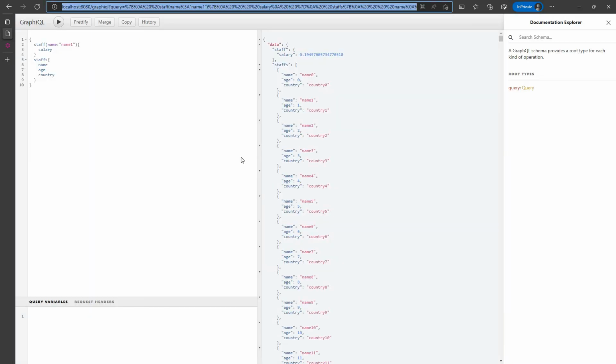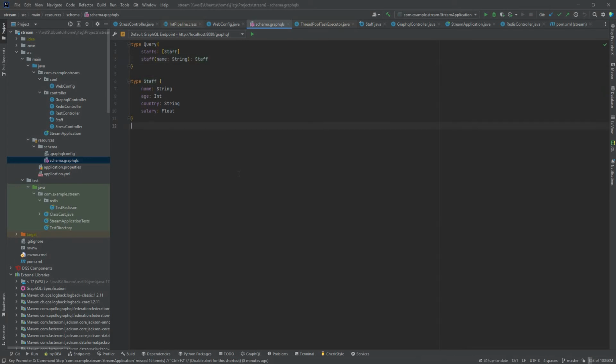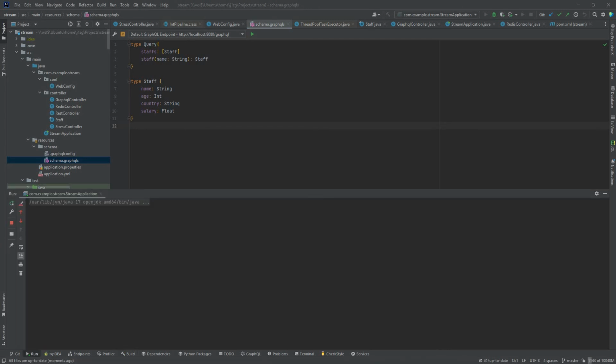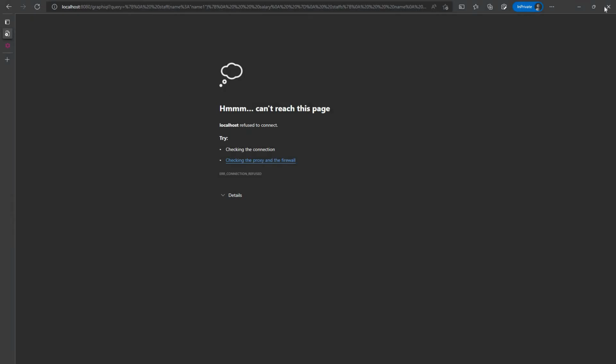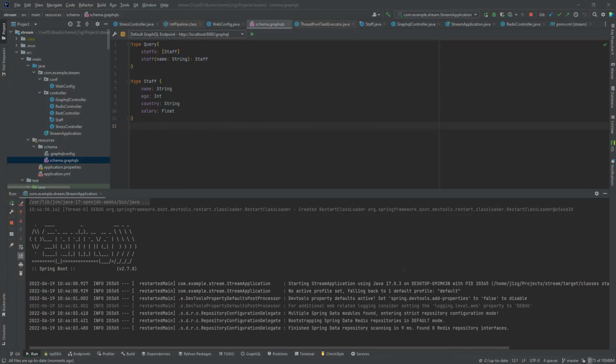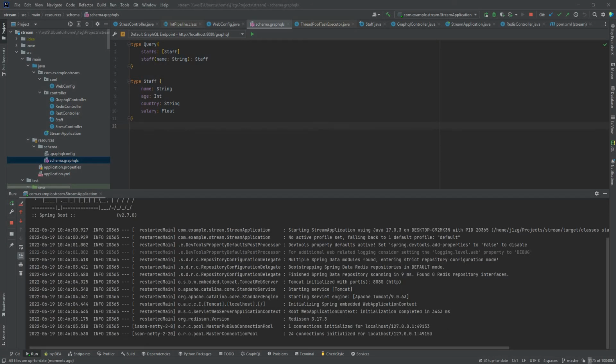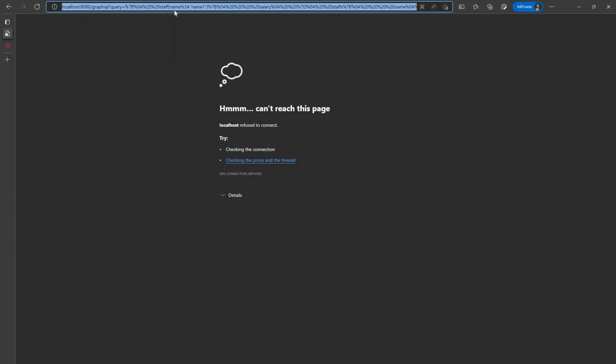So I have this thing already open here. Okay, I think I didn't run it. Let's run it. Okay, I think now it started. So let's see how it looks like.